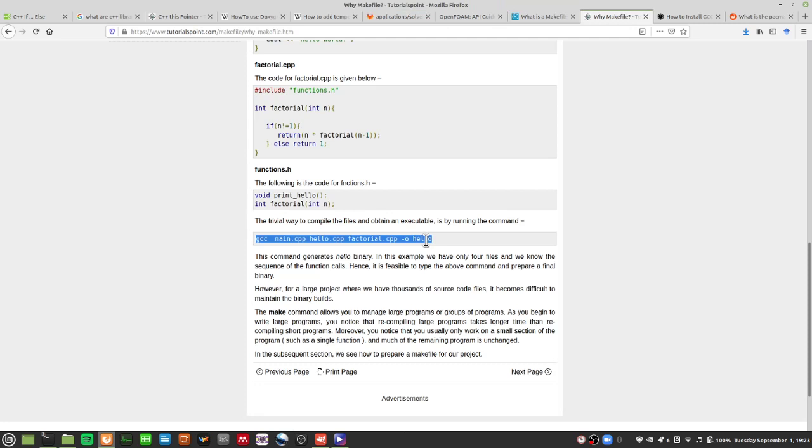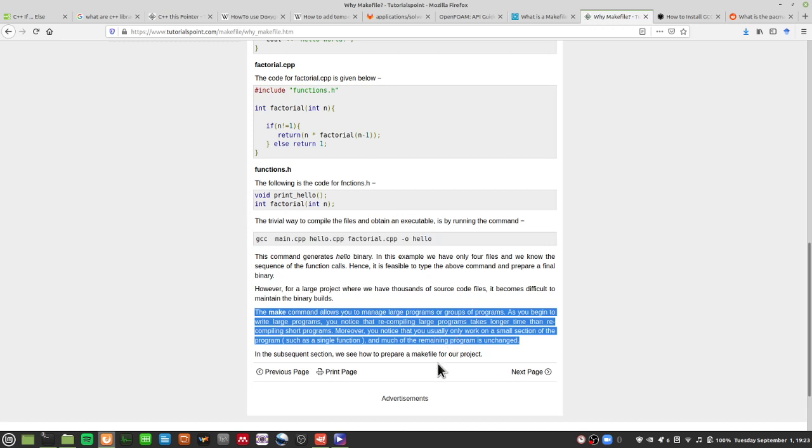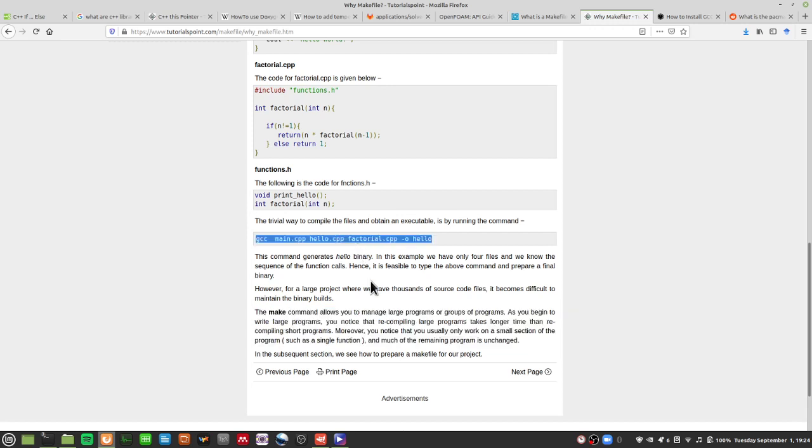Well, the solution here is to use something called the make command. What does the make command do? The make command allows you to script or automate all of these C++ compilations, where you convert them into binaries.